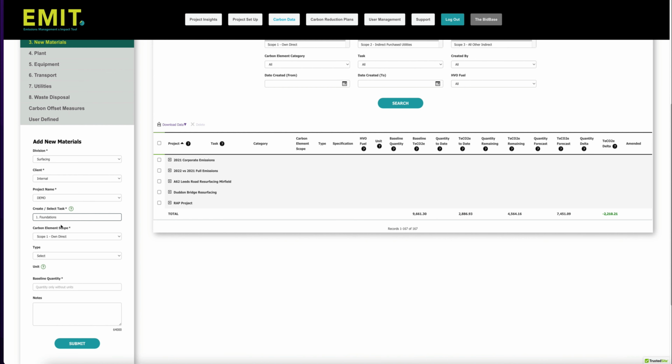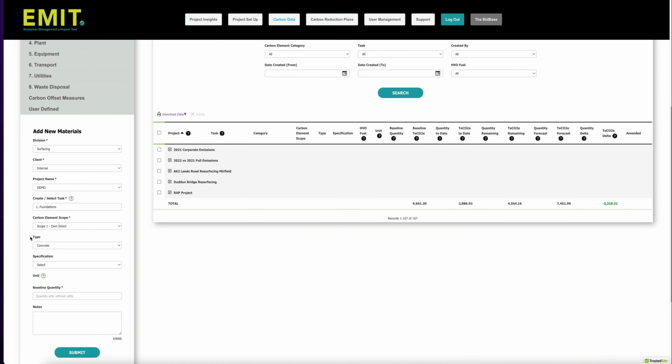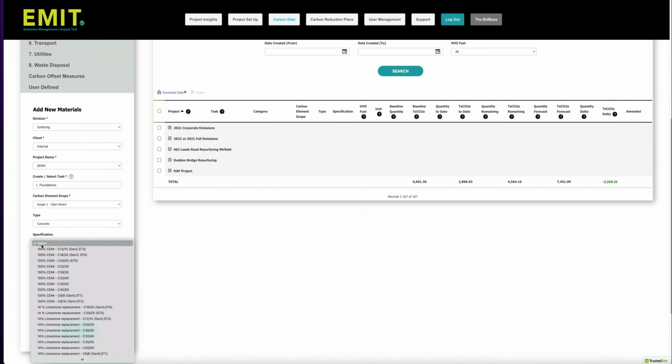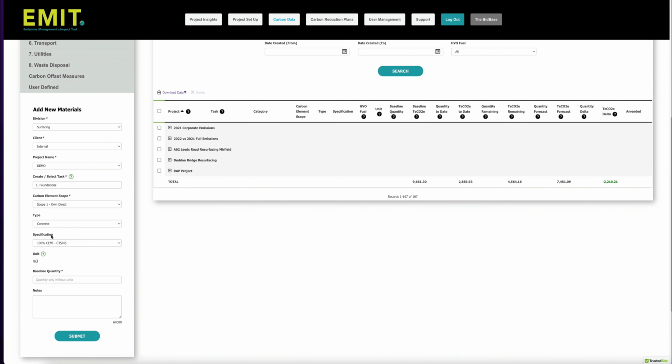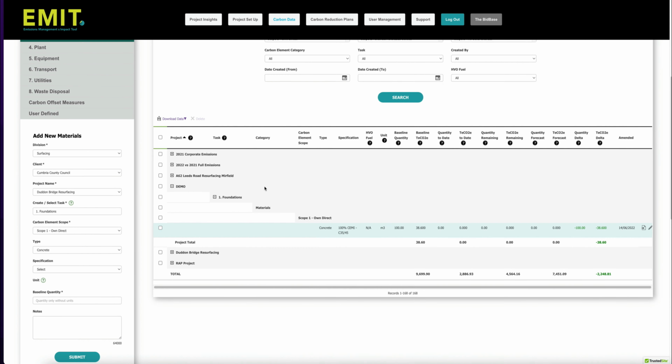We then choose the carbon element scope, so in this case it will be scope 1, and then we choose the type. So in this case we might have used concrete in the foundations, and then we choose the specification of concrete, so we may have used this specification here, and now it auto generates a unit for us. We then enter the baseline quantity of meters cubed of concrete, so this could be 100 meters cubed, and then we can add some notes, so we can say it was to the nearest meter cubed, so anyone who sees this data can see this note also, so they know that we put it into the nearest meter cubed. Once you're happy with that, you can press submit, and once you press submit it should appear here in the table.